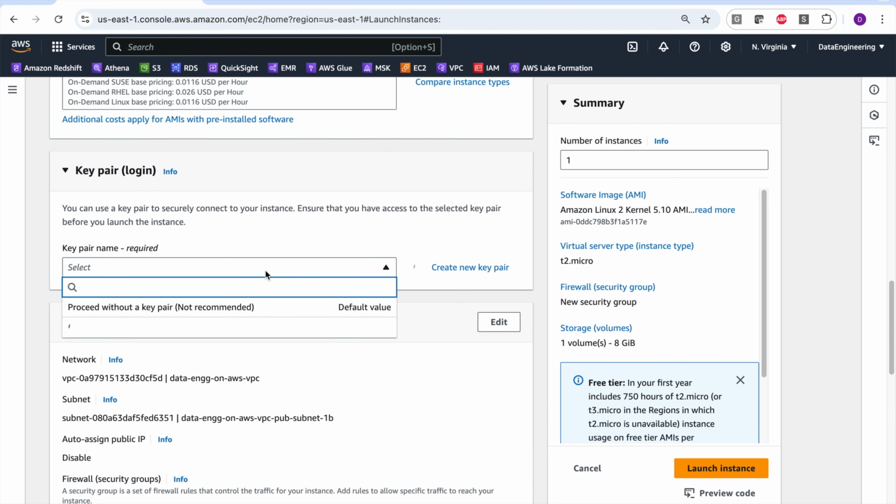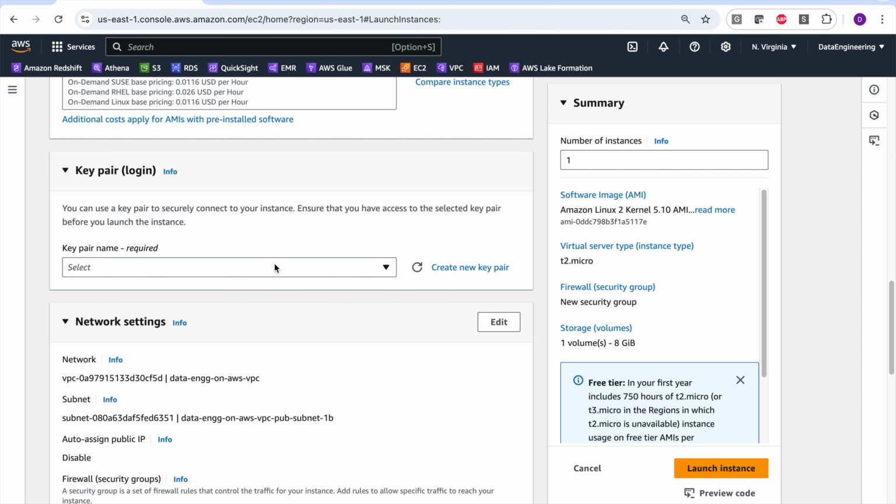Then we have key pair. Now what is a key pair? Why is it called a key pair? Because AWS provides us a pair of keys. One is the public key and the other one is the private key. The public key would be there in the EC2 instance itself, and the private key would be downloaded by us and kept by us. Then when you log in, we'll provide the private key, and that private key will do the authentication on the EC2 instance. We do not have to provide any password as such.